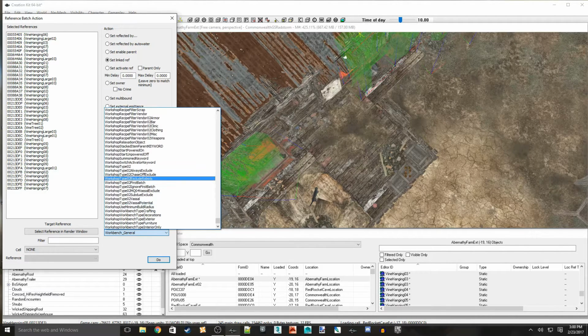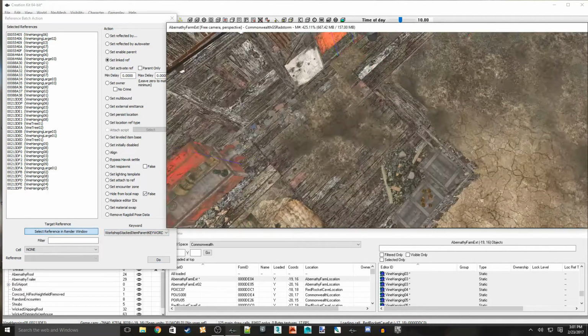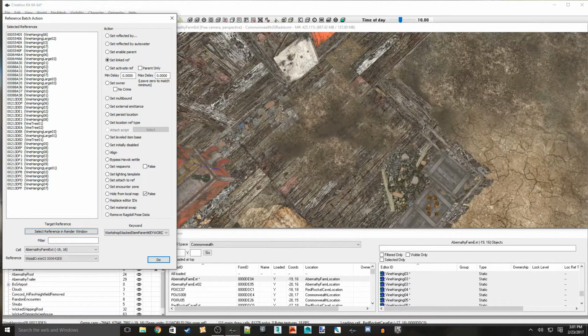What was that? I know it was something. Link stacked item parent keyword right here. Okay, so you set the link parent keyword and then you select in the render window something like this box here. It links everything to that crate that you want to be removed when you delete that crate. And then you hit do.